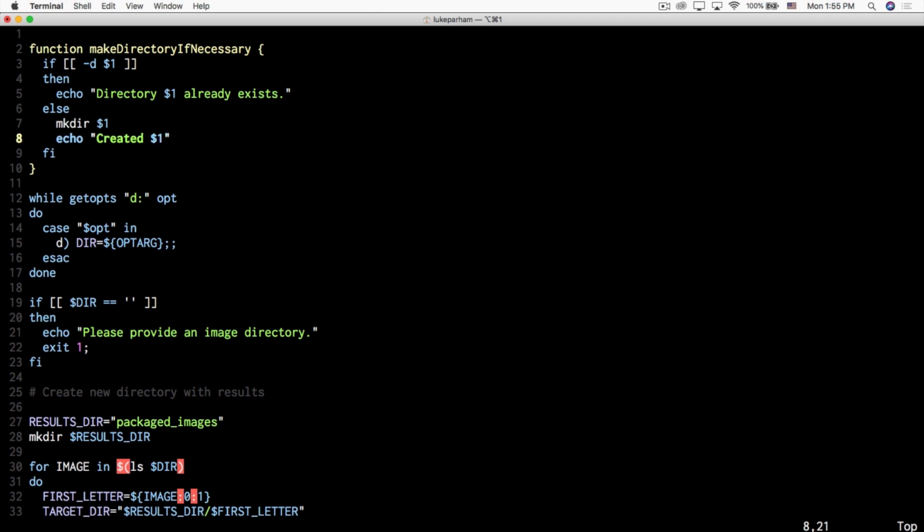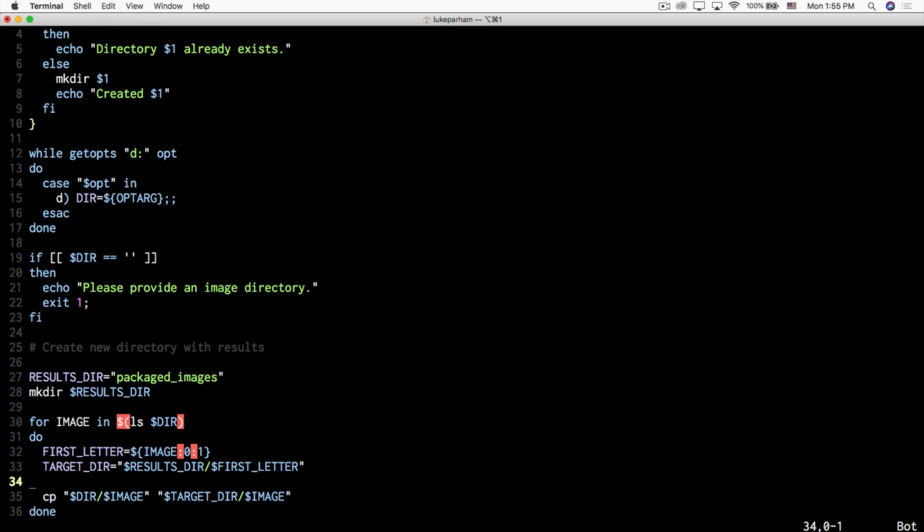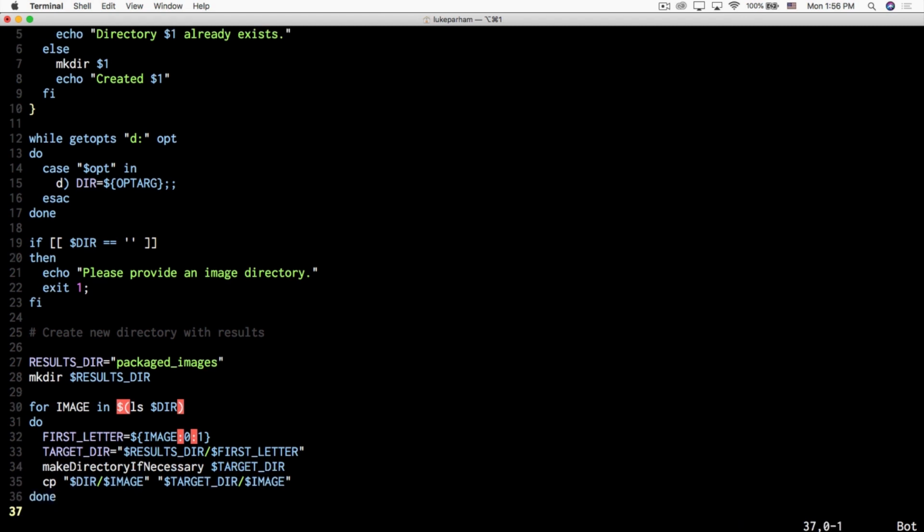Now, to use our function, all we have to do is replace the part that we cut out with a call to this function. Let's go back down to our for loop. And right here, we can just say make directory if necessary. And then we can pass in the targetdir variable. Now, if we look at our for loop, it is quite a bit cleaner than it was before.